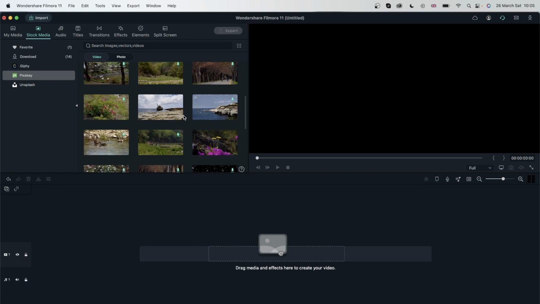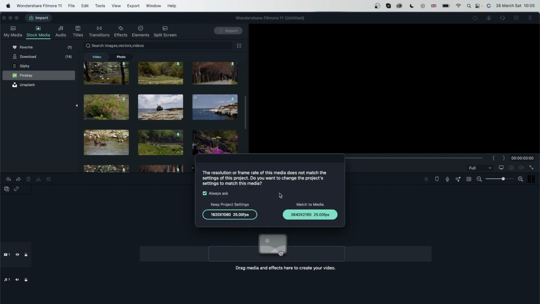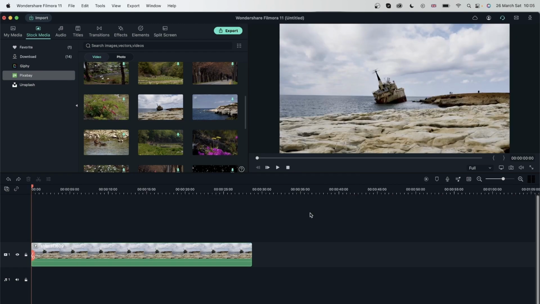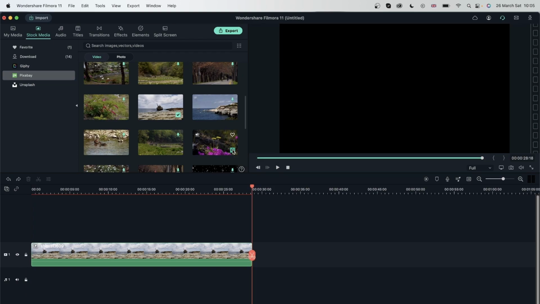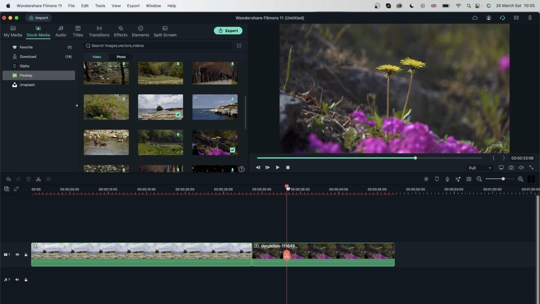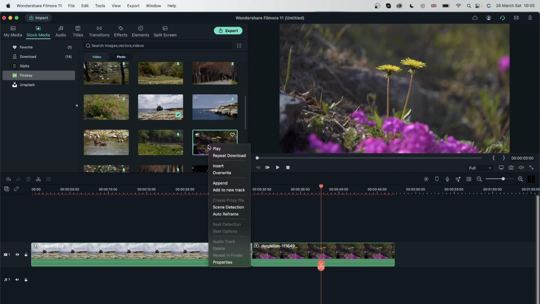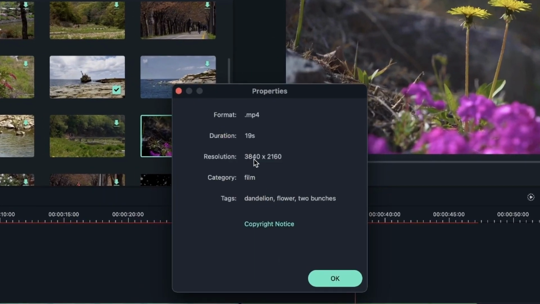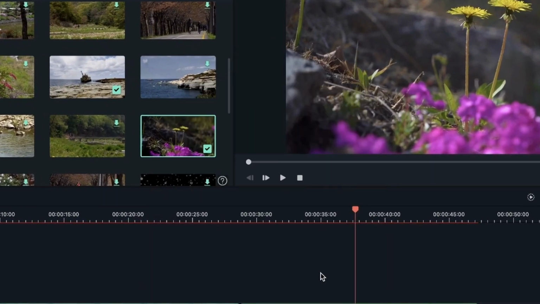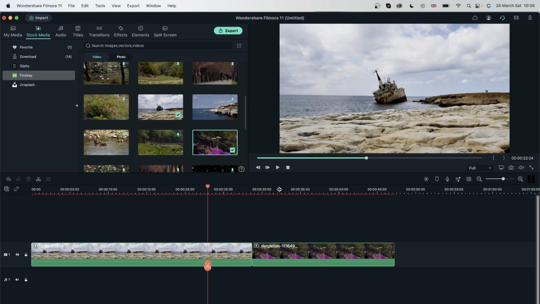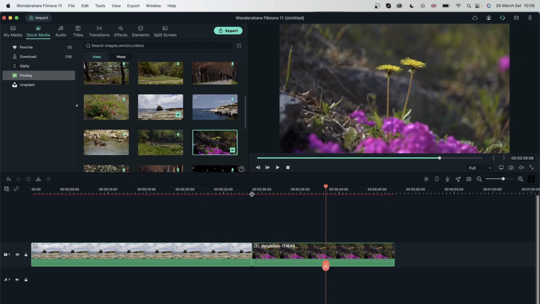So I have two videos. Let's hit the plus icon. Hit the plus icon. I'm going to match it to media so we don't lose quality. Also going to add this onto my timeline. Let's take a look at the quality here. Right click, properties. All right, this is also high quality, so when we use the pan and zoom option or when we crop, we're not going to lose that much detail.